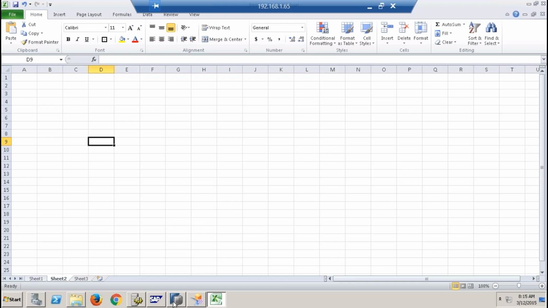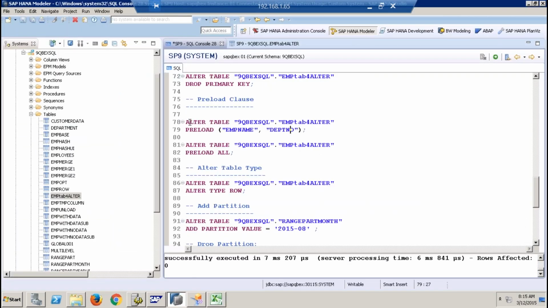Okay, so how do I do this? Now look at this. Alter table so and so, preload these columns. Now when I say preload, it does not mean load. See, there are three things: load, unload, preload. Load is explicit: when I say load this table and you execute this statement, then this table is loaded from disk to main memory at that point of time. When I say unload, the data is removed. When I say preload, you're only setting the property as preload so that when you restart the server, all the column store tables for which the preload flag is enabled will be loaded to main memory.